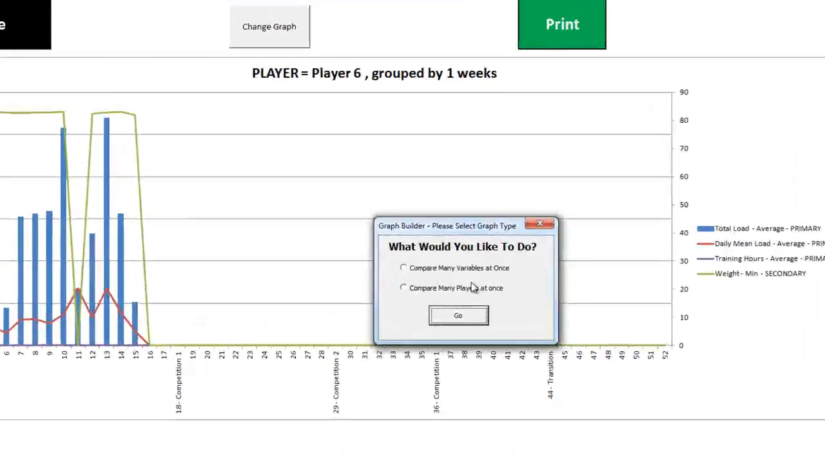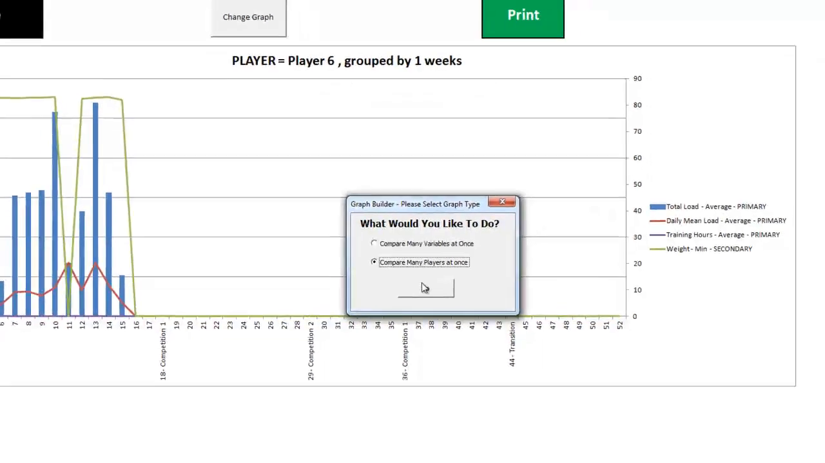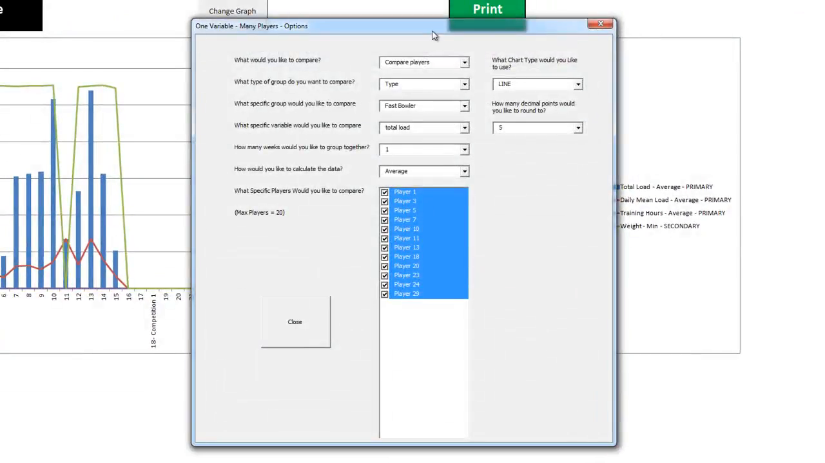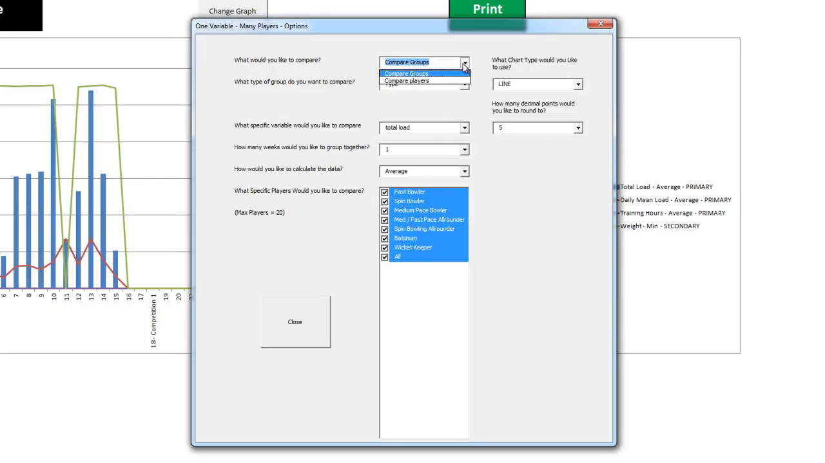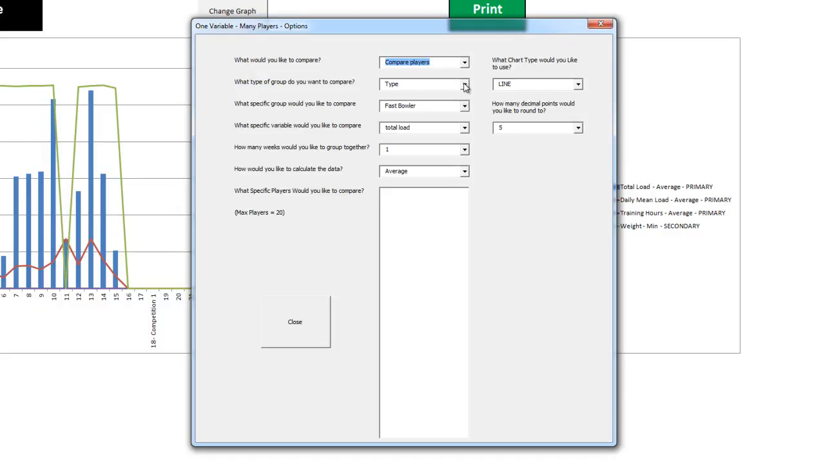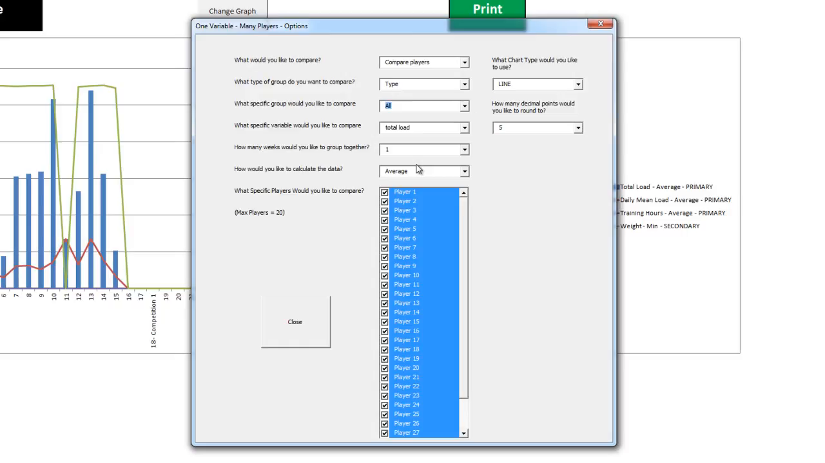What we can also do is compare many players at once. I'd like to compare players, or you could compare groups. So you can compare fast bowlers to spinners, you could compare the medium paces, or whatever it is, or you can compare all of them. Let's stick with players. What specific group would we like to compare? This is just an easy way of running through the names, basically. Let's go to all. There we go.